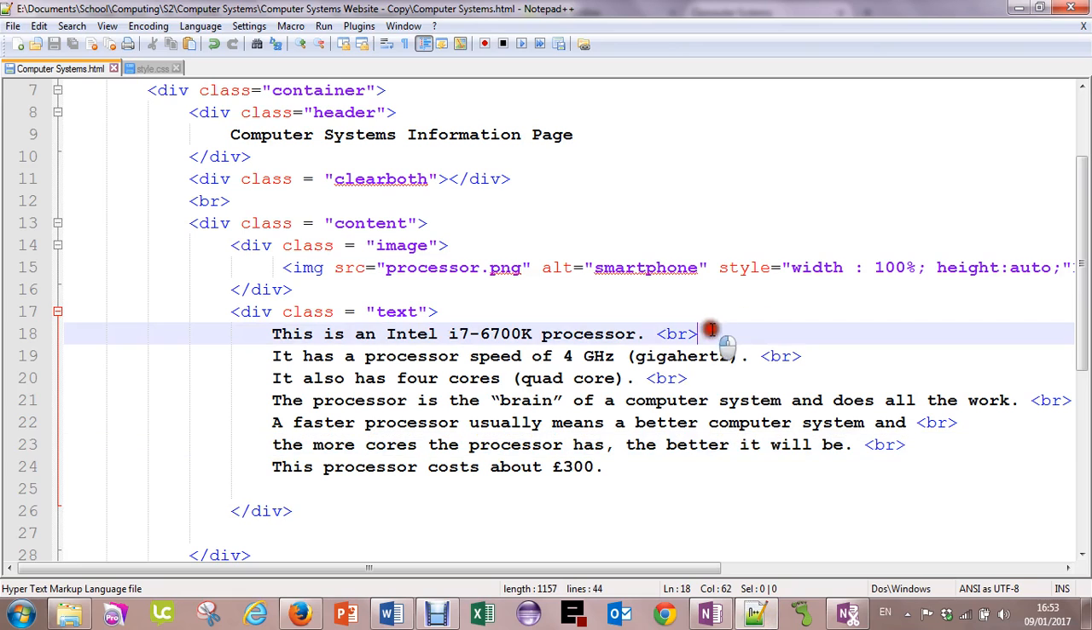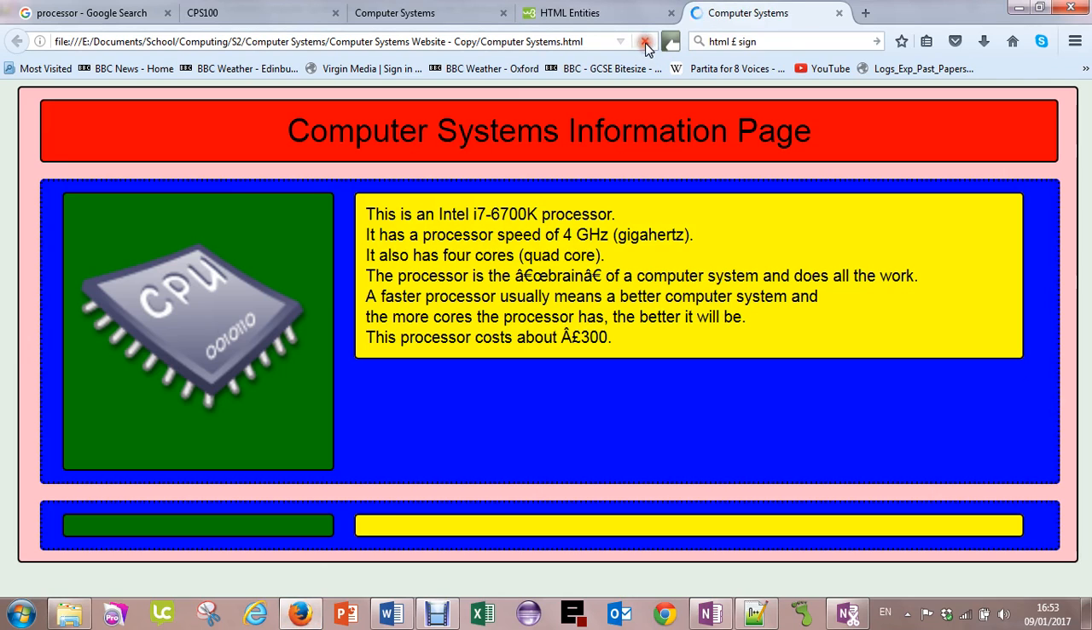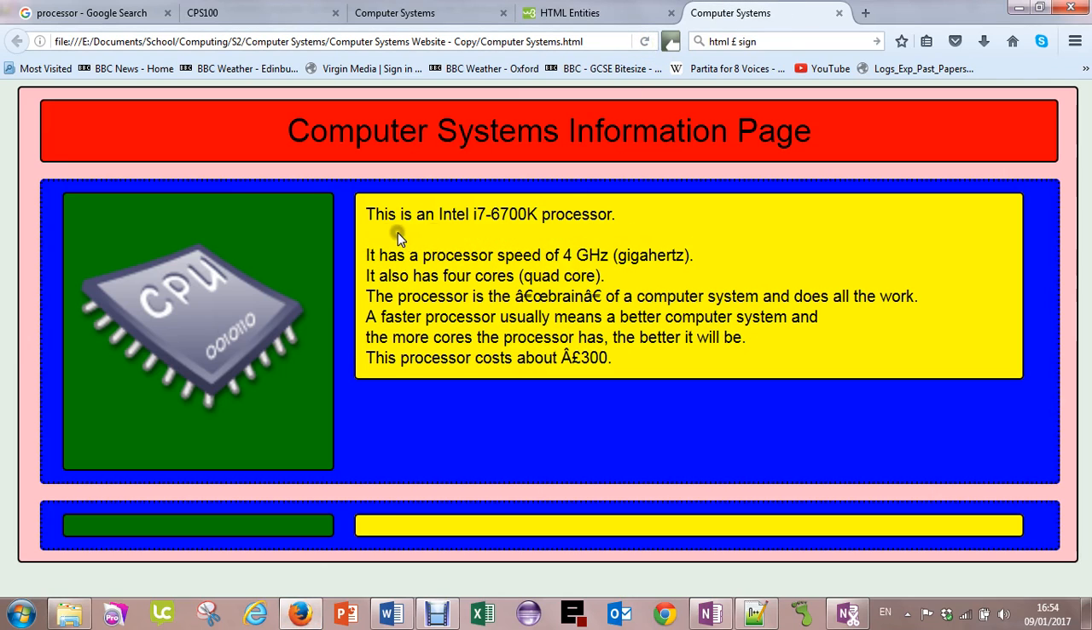In fact, I'm going to put in another break here and refresh the page, and that way I've got almost like a heading, and you can change these to bold, italic, and so on and so forth.